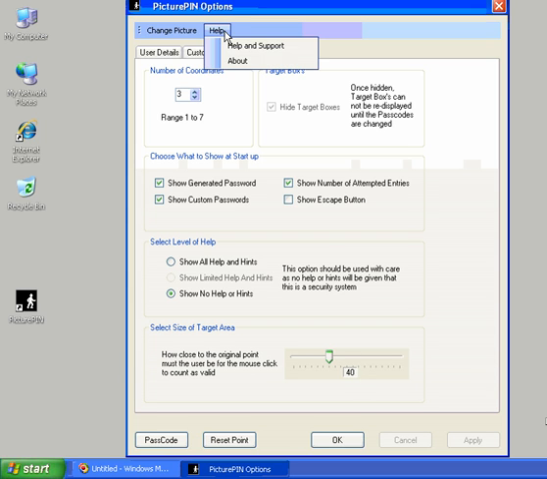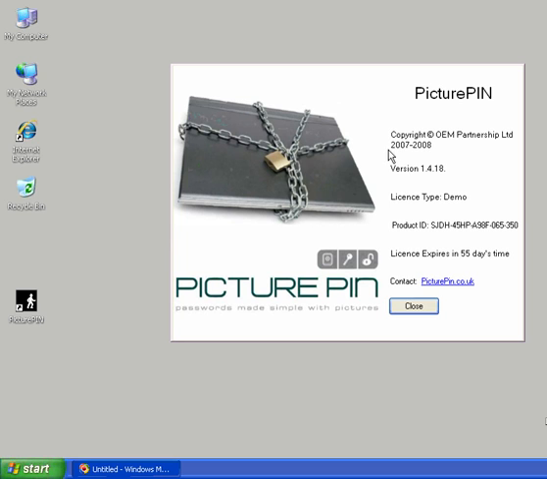The top here under help and support, if you click that, that simply takes you to the PicturePIN website and the help and support activities and resources that are available there. The About screen simply brings up the About screen, provides you with the copyright, the version number of PicturePIN, the license type, in this case a demo. If you buy a full license, that simply completes to full, the product ID and the license expiry time. If it's a full demo, it just continues ad infinitum.